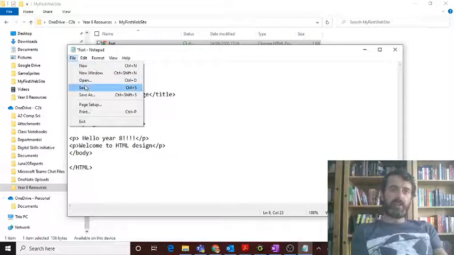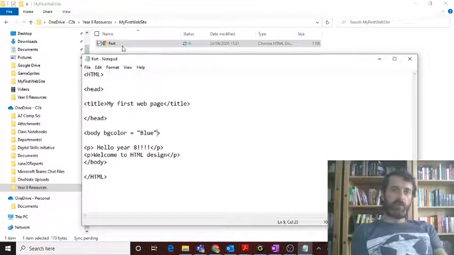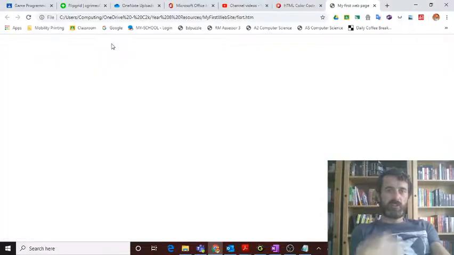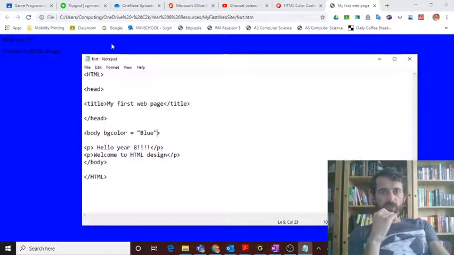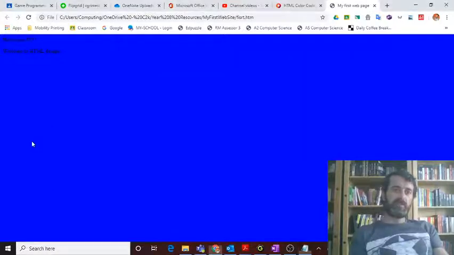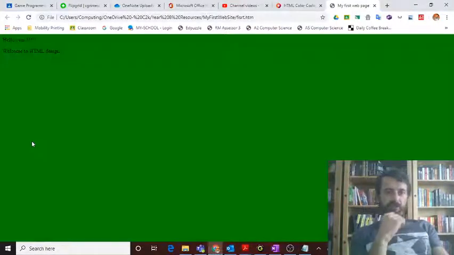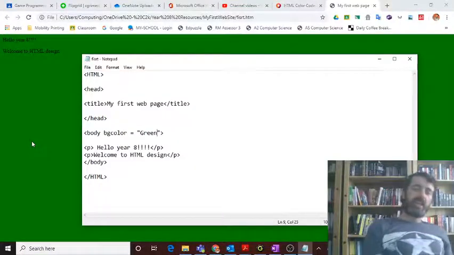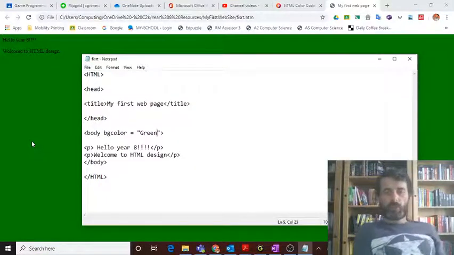I can save that, and I will open it up in the browser to see my changes. So you can see the web page background is now blue. Let's change it to another text value. Green. I can save it and refresh it. And we can pass in any color we want.